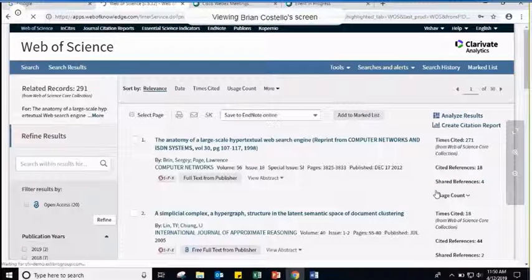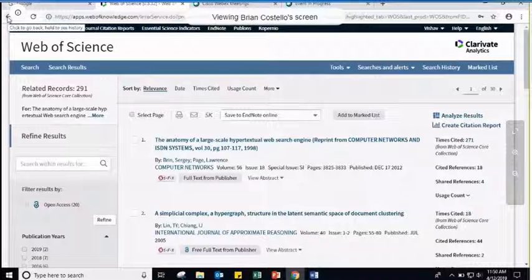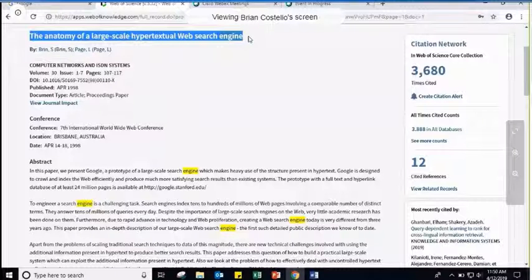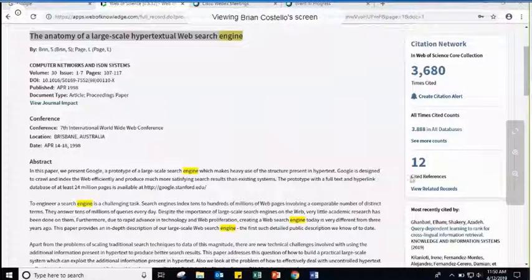View related record. Okay. If I click here, just look at the number of records that are there. 291. What does it mean? See, when we click on related record, let me just go back. There were 12 references that were used to write this particular paper.